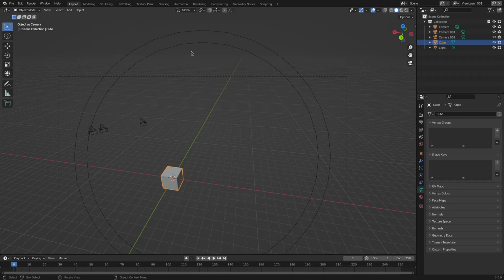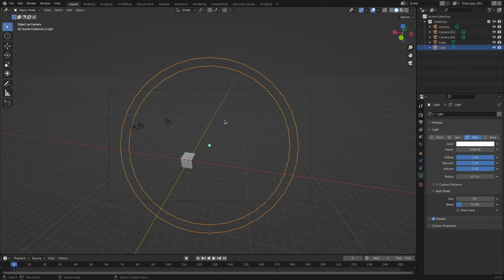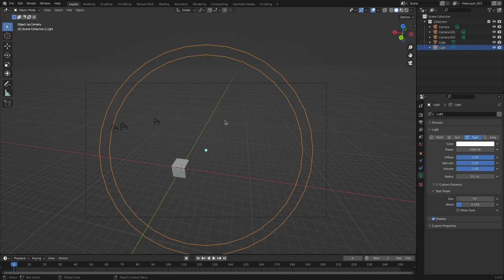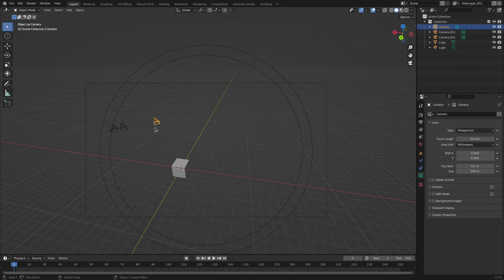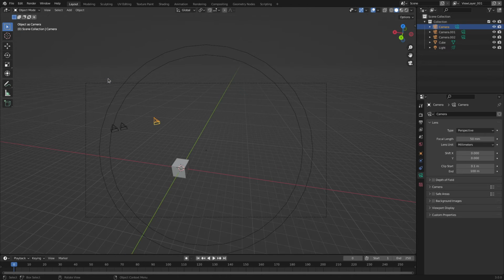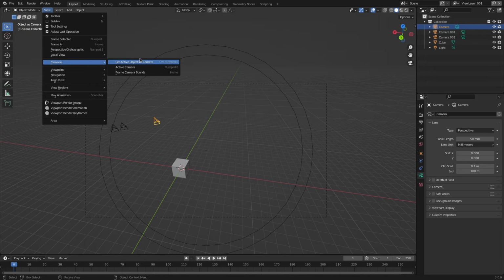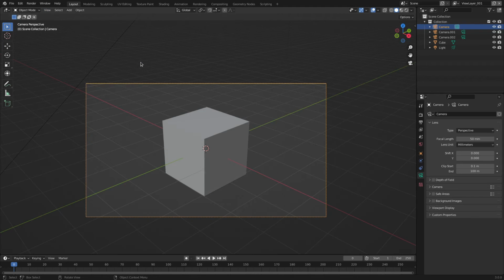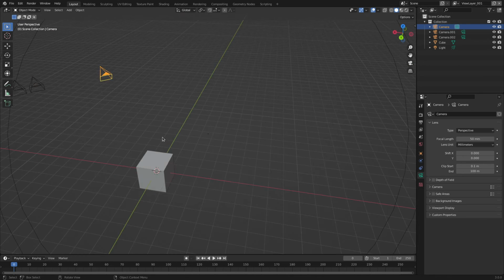this is not the camera, this is the light. Because I just recently set it as active camera. So let's fix that, shall we? Go up to view, down to cameras, set active object as camera. All right, now pop out of it.